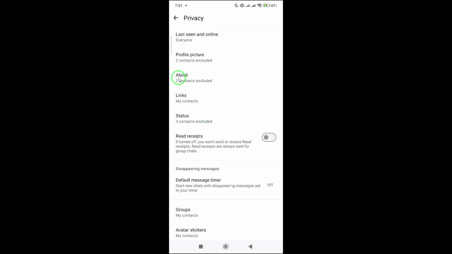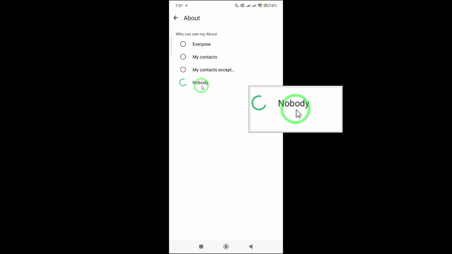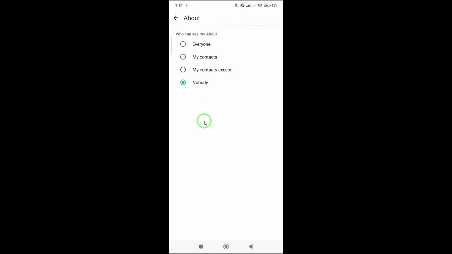Now, scroll until you see the option labeled About and tap it. You'll notice a few choices appear here. Everyone, my contacts except, and nobody. These determine who can see your About information. To completely hide your About from everyone, select Nobody.